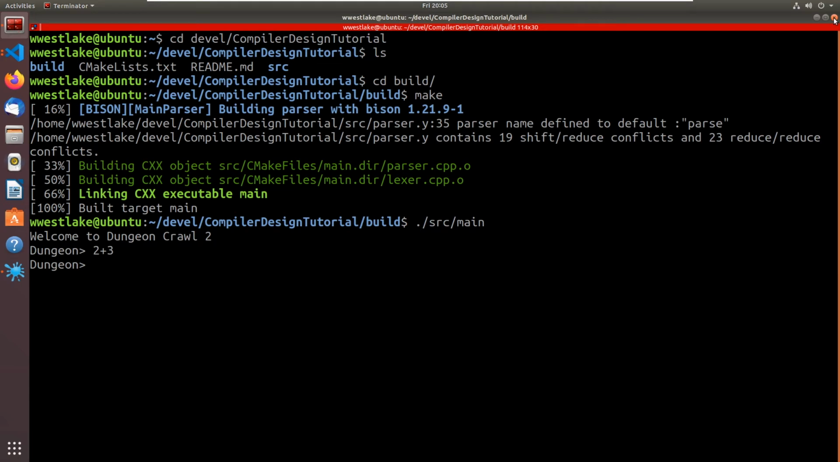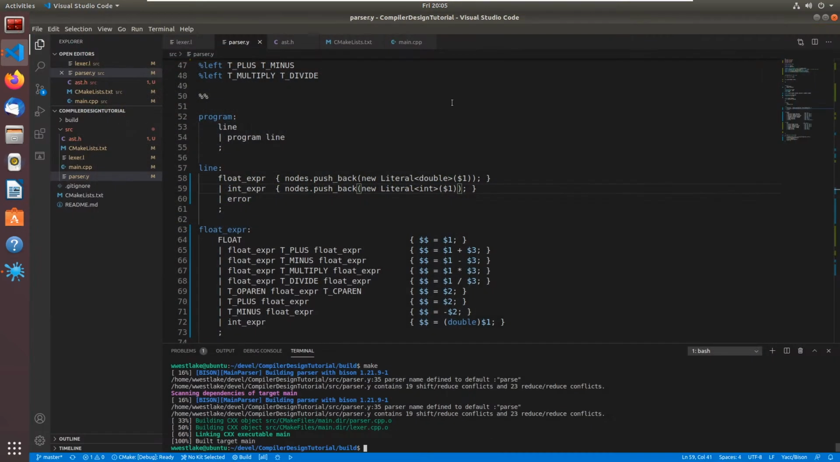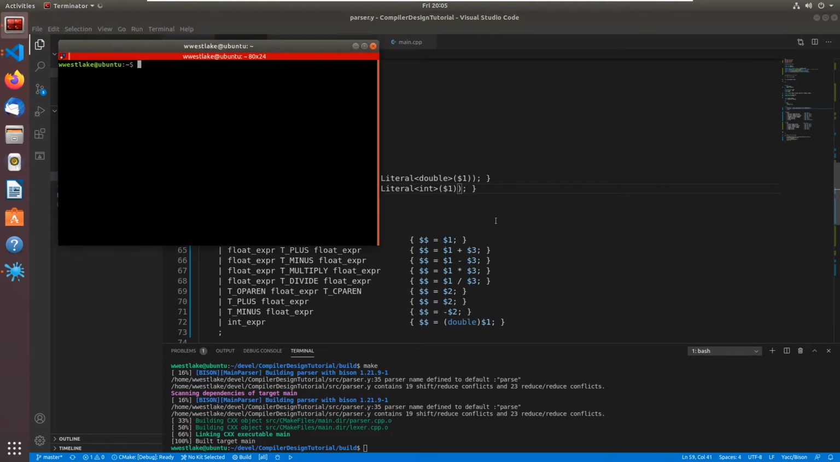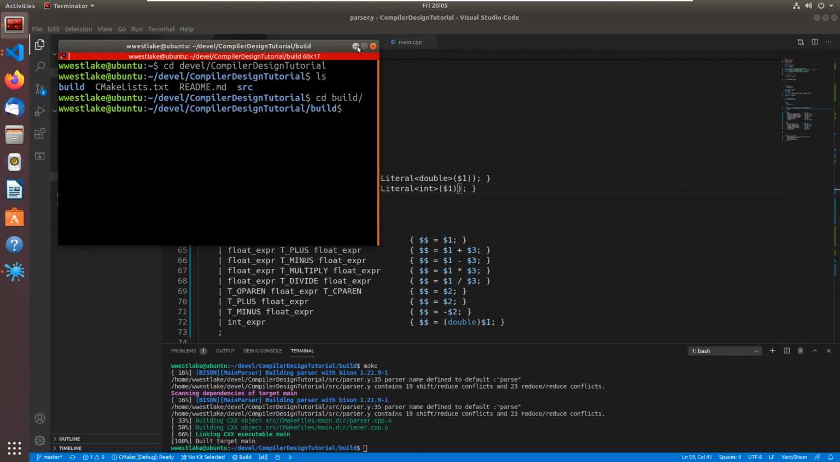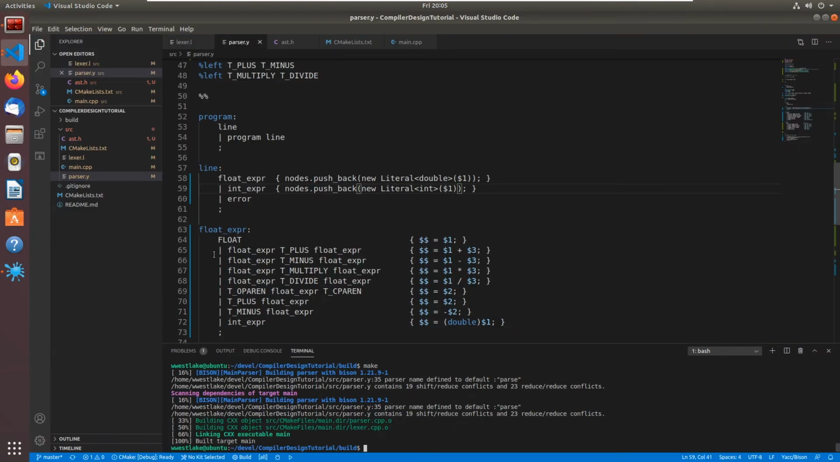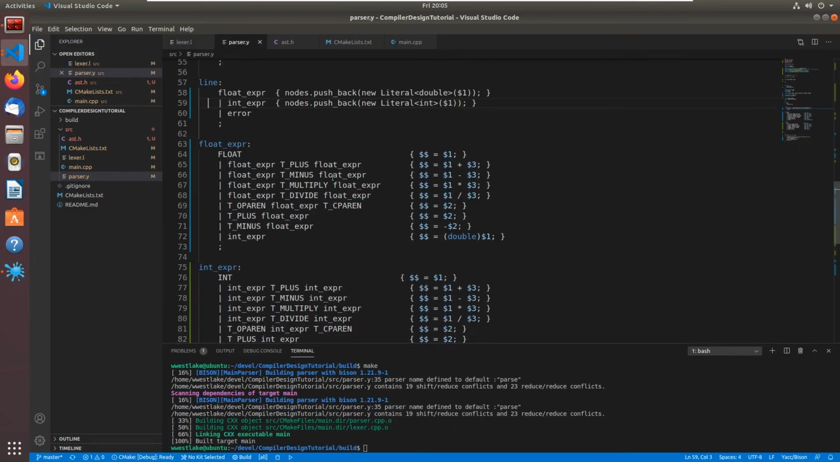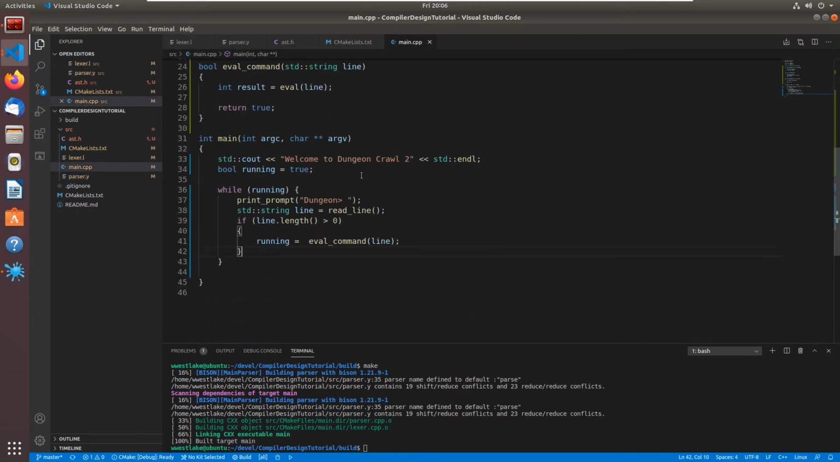Well, I don't want to print out the answer in the compiler processing it. I want to print. Oh, I shouldn't have closed that. Let me get back in here. Devil compiler design tutorial. CD build. And make it bigger. There we go. We'll minimize it. I really want to print out answers or whatever is happening here in my main function. And that's the final piece of this, the print part. Putting out something that's useful to the user after you eval the command, which would happen right here. We would print the result.